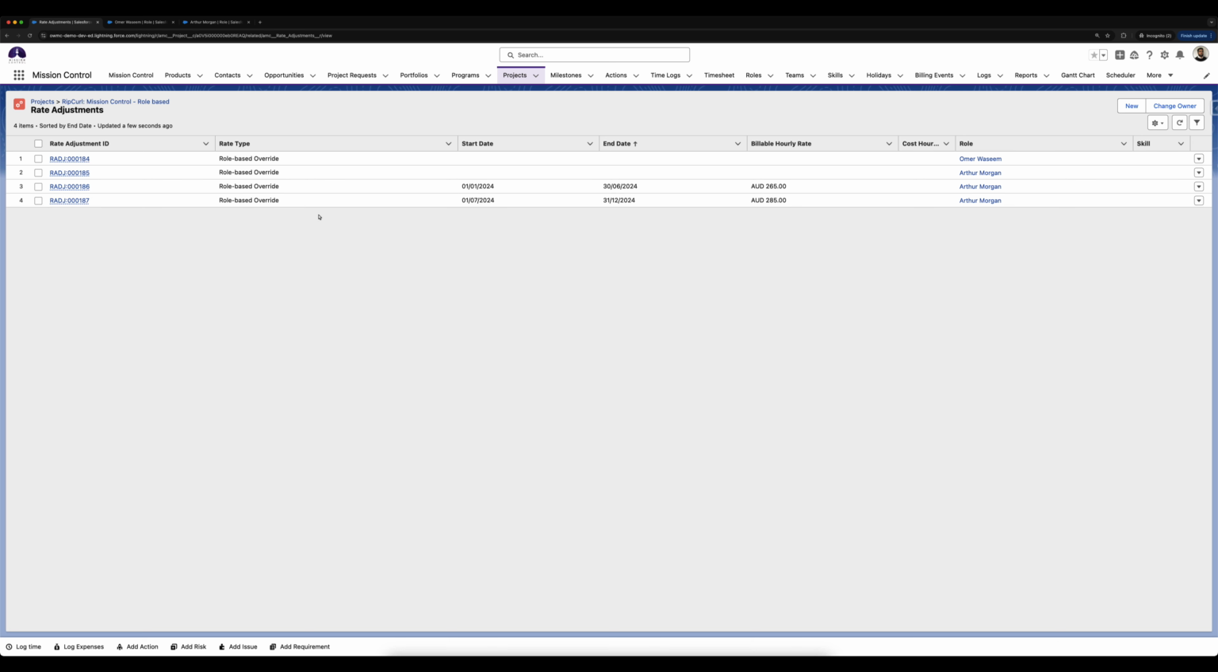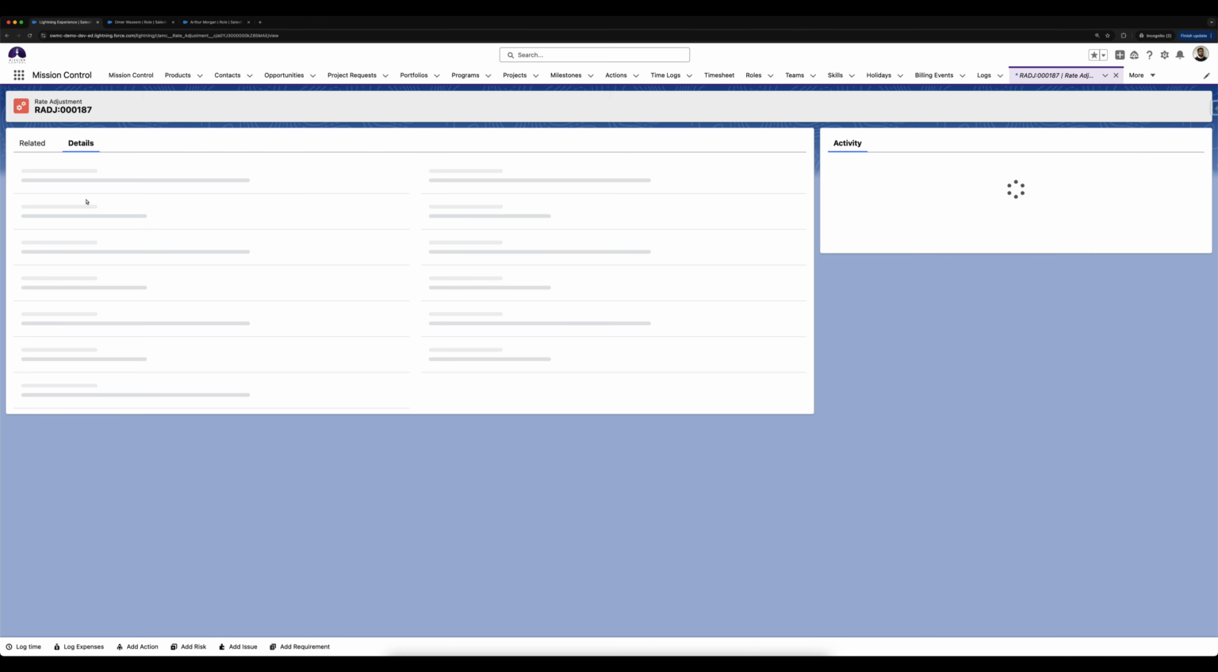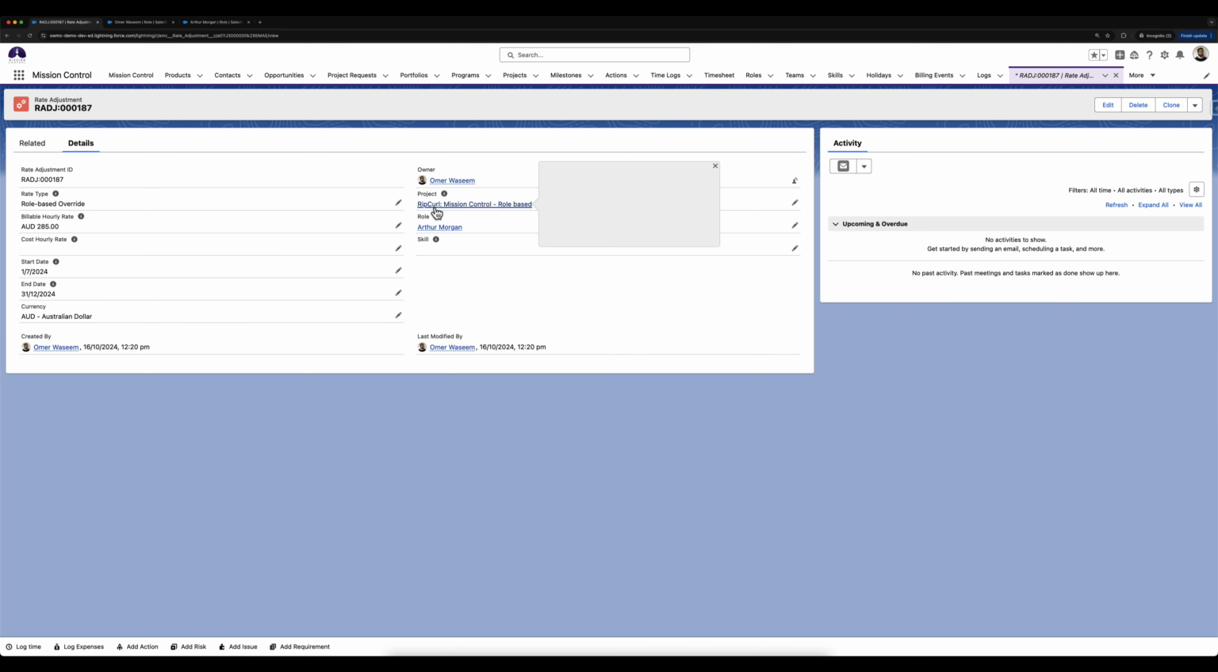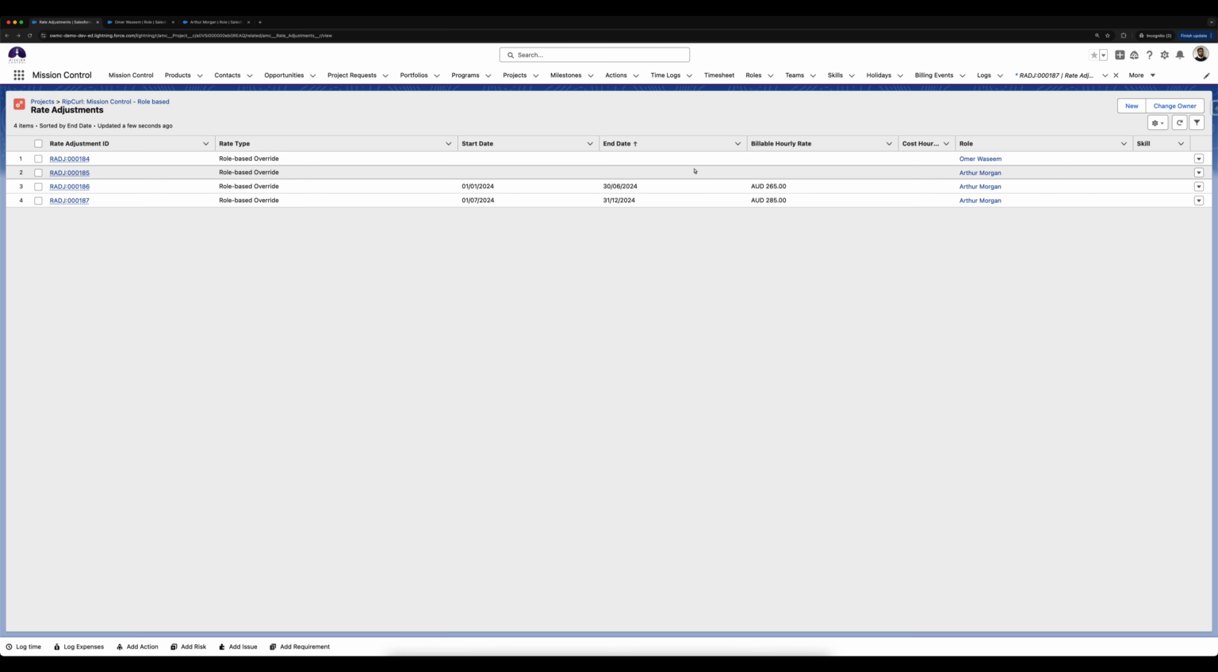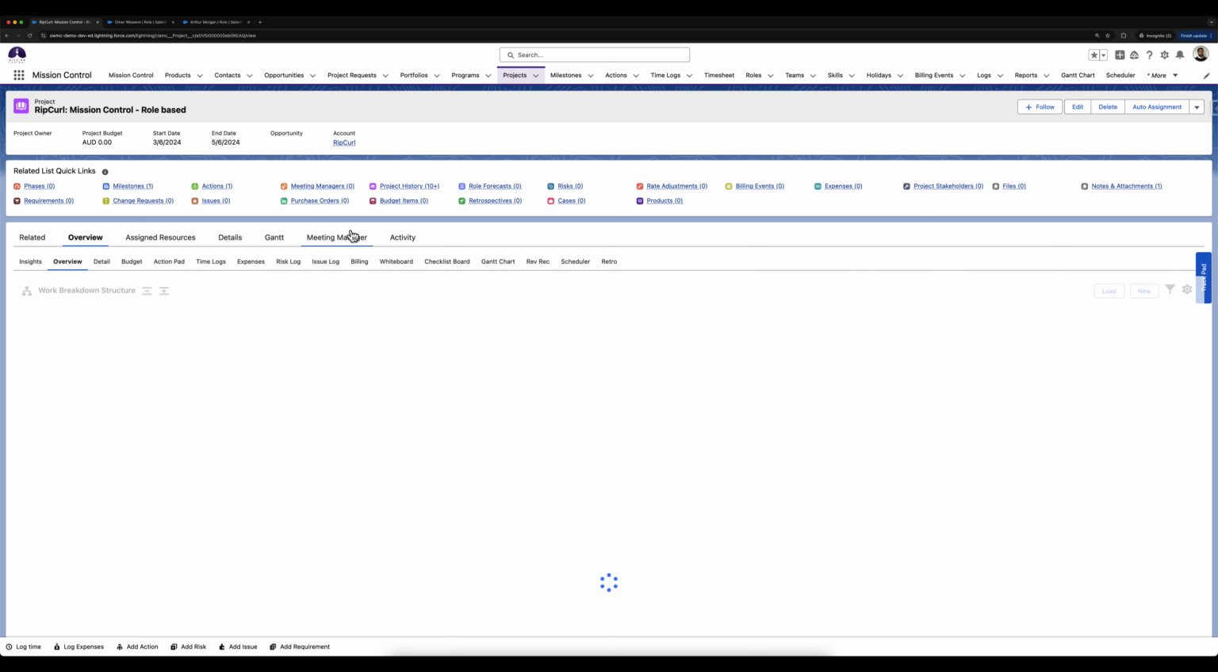And if I just jump into this rate adjustment here, we'll see that the project has been updated over there as well. These two are generated based on the indefinite rates that we've specified. So if we choose to specify a rate that applies indefinitely, it's going to update the rates over there accordingly. So let's go back here.